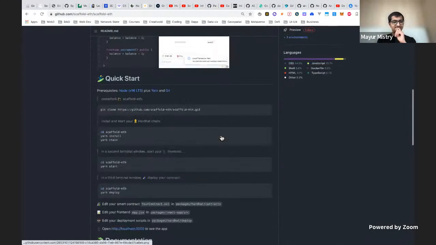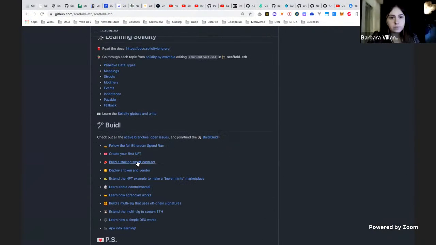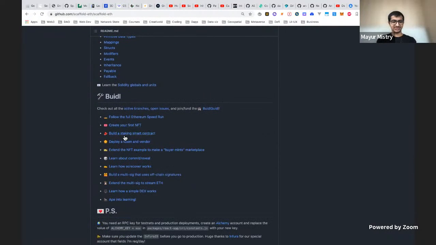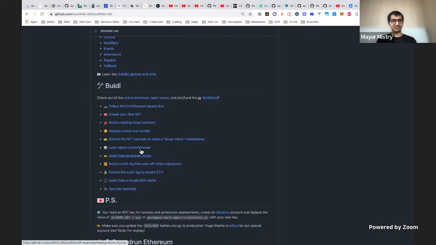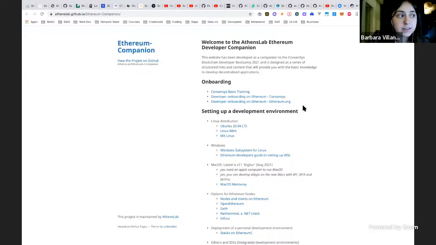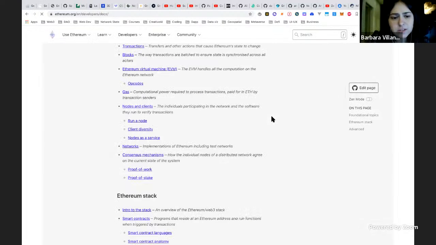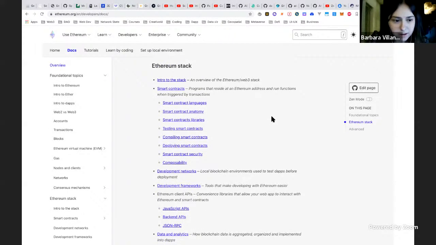Because there is also this Scaffold-ETH, which is like a very crash course. Like create your first NFT, staking smart contract, deploy a token. Okay, but would they do these prior or during? During the bootcamp. Okay. In the link that I sent you, there's the developer onboarding on Ethereum, from Consensus and from Ethereum Arc. So the very basic training is a lot of things to read and go through, when you have tests in JavaScript, so you can go along.